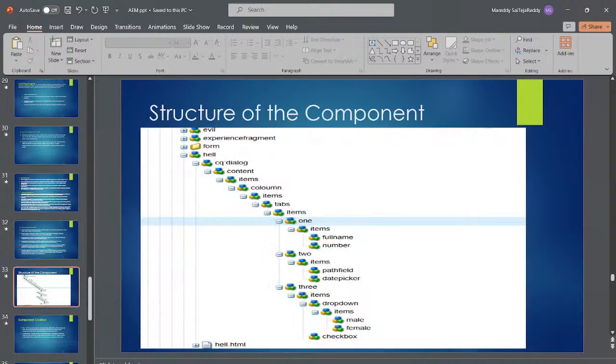This is also the structure of the component. Here, the component name will be this one. For each and every component, we will have one CQ dialog. In that CQ dialog, we mention whatever content we want to present on the web pages.